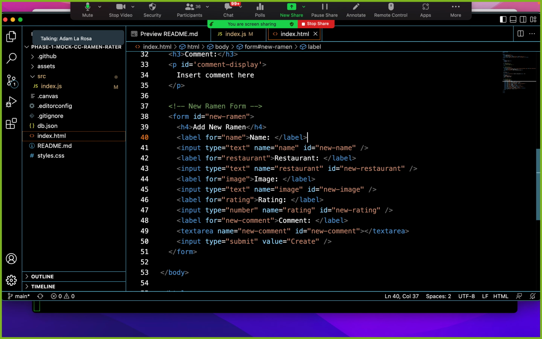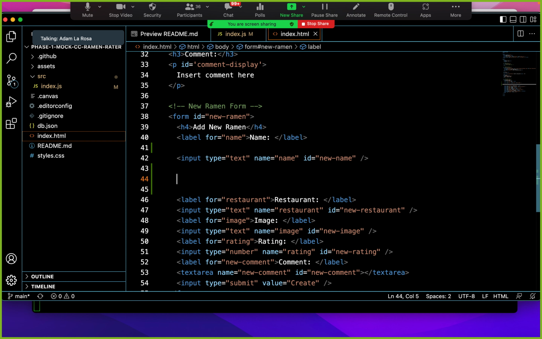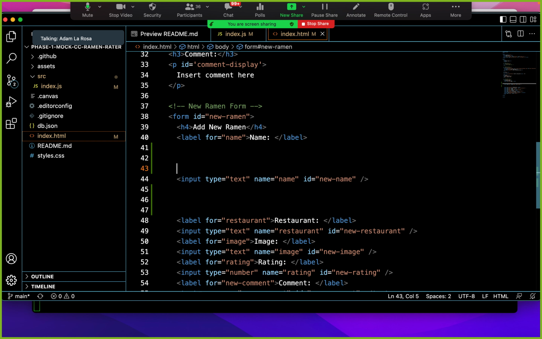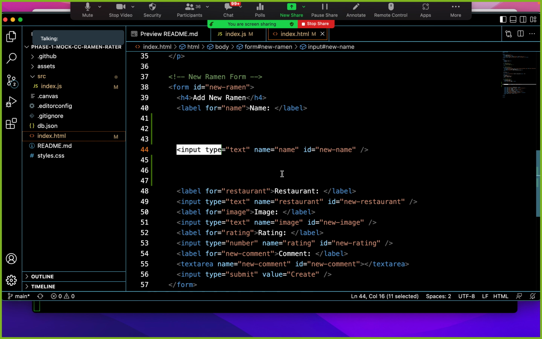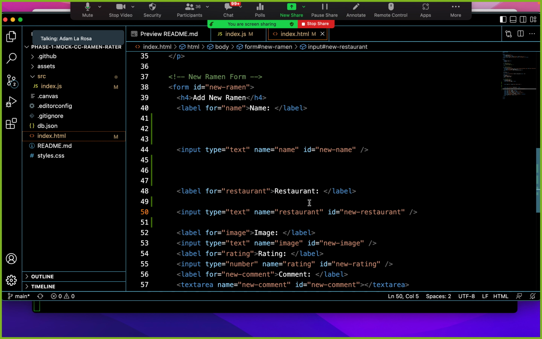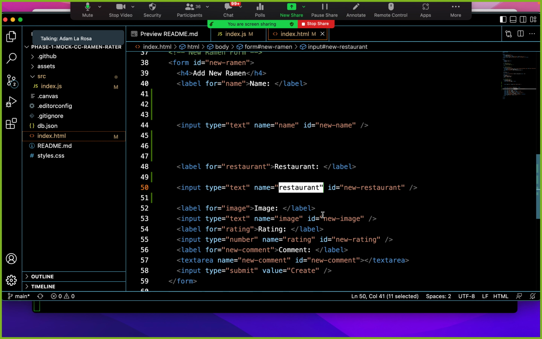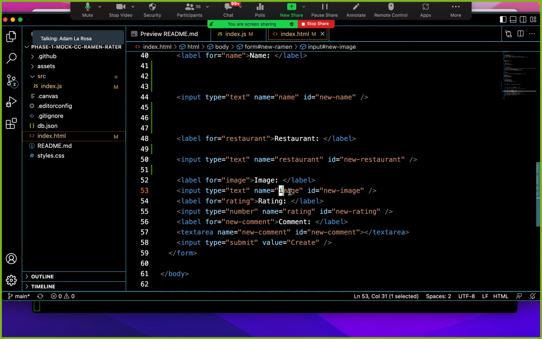The name is being typed into this input right here. If this input field has either a name attribute or an ID attribute, both will work for what we're trying to do right now. You need to access the value that name points to. In this case it's kind of funny because name's name. This would be e.target.name, but this one would be e.target.restaurant, and this one would be e.target.image. We can do that right now.